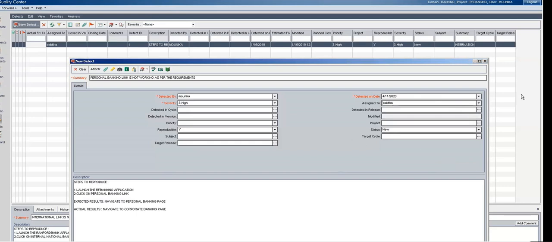If you click the developer name and click OK, after that come the defect statuses. Here see, there are a number of statuses: new, open, fixed, and closed, rejected, reopen, duplicate. There are so many tags. Different statuses are there. Now we can go for new.